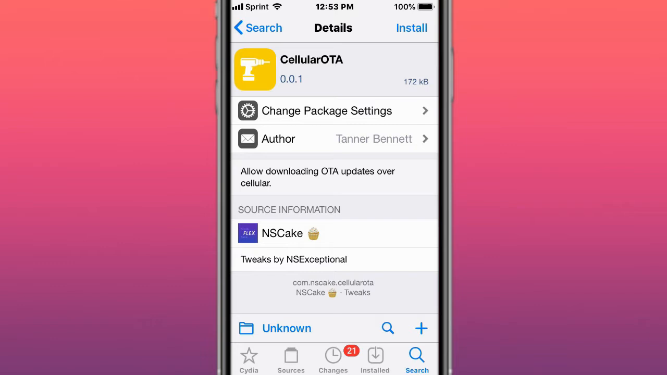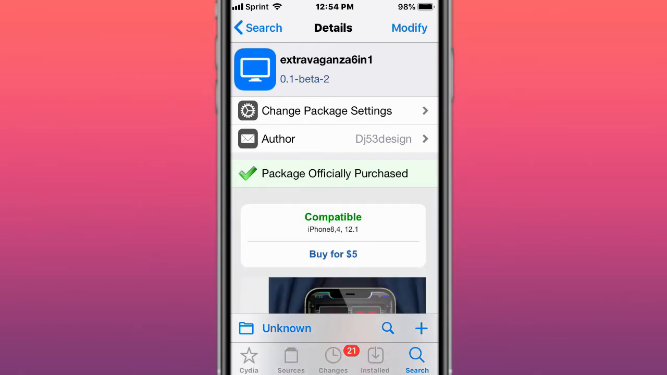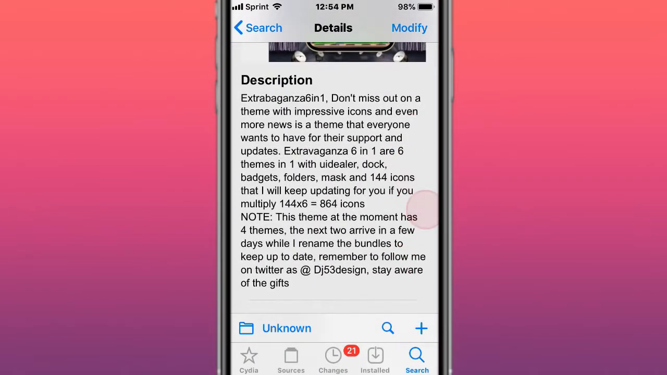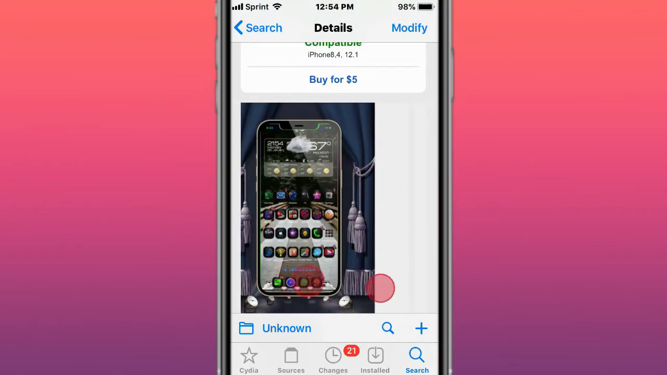The first tweak is called Cellular OTA. It allows downloading OTA updates over cellular. This uses a theme called Escher Vagan Nanza sits in one. And that's what it looks like. So don't miss out on a theme with impressive icons. Even more news is a theme that everyone wants to have for the support and updates. So that's pretty cool.